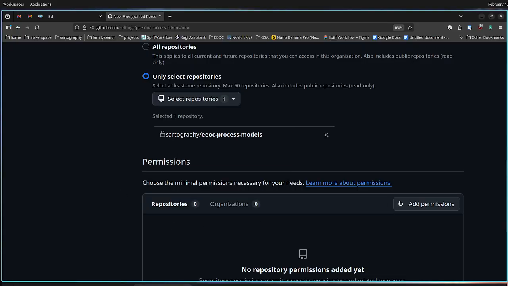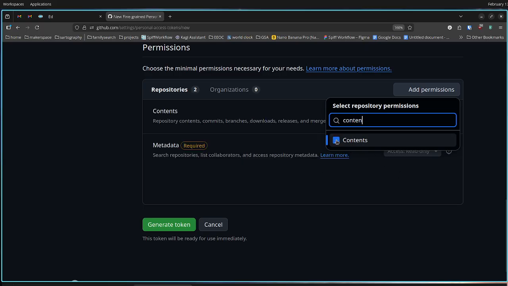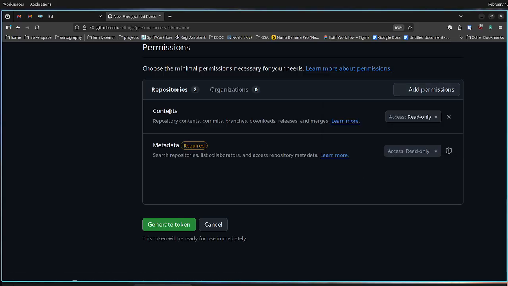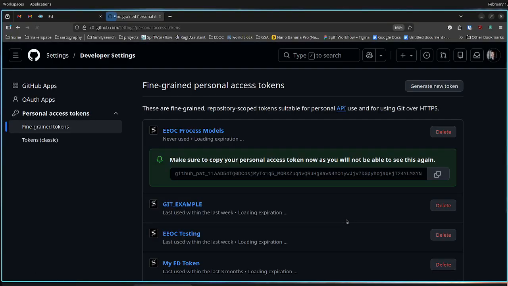And then when that's selected, we're going to need to add two permissions. One is contents. Oh, nice. And then that will add metadata. So both of those are set up. The access here to contents needs to be read and write, because we're going to want to push changes up to it. And I'm going to generate a token. And once you generate that, it's going to give you this token. You only get to see it once. So copy that and save it someplace safe. And we'll be using it here again in a minute.